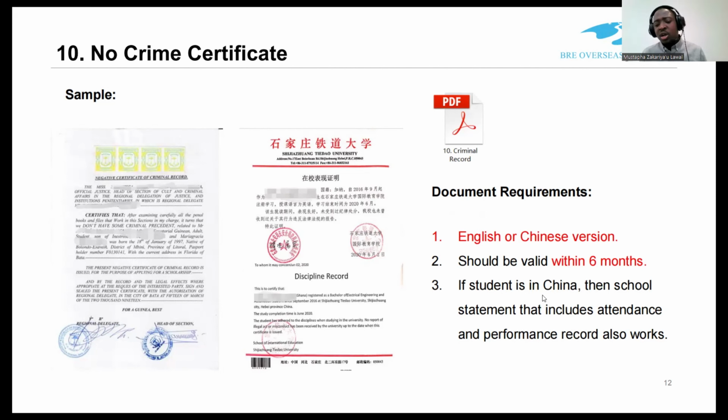And if the student is in China, you can go to your university to ask for a performance letter, or you can go to the local police station and submit your passport. After maybe 1 week, you can go and get your non-criminal certificate. But for other countries, I think you have to go to the headquarters. Yeah. So as you see here, this is a sample of the non-criminal certificate. It's very important. You cannot apply to a university in China without a non-criminal certificate. So you have to do it.